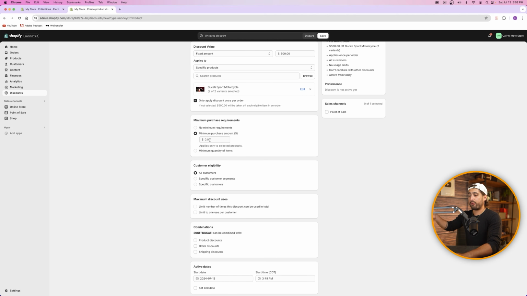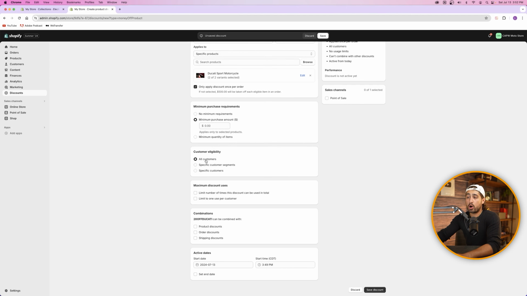So they have to order some stuff with the Ducati and then they'll get $500 off. That's kind of the idea there. Customer eligibility is saying all customers, specific customer segments, or specific customers. So you can set that however you want. And then you can also do maximum discount uses. This is kind of important as well.